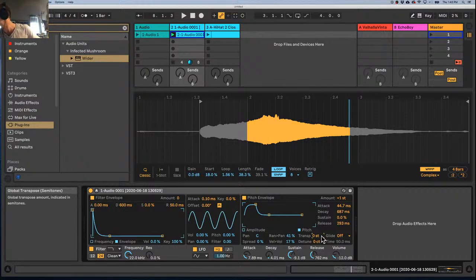So let's see. That's an E. Oh, that's a B when I play an E. So I gotta turn it up to there. Cool, so now my instrument is in tune.